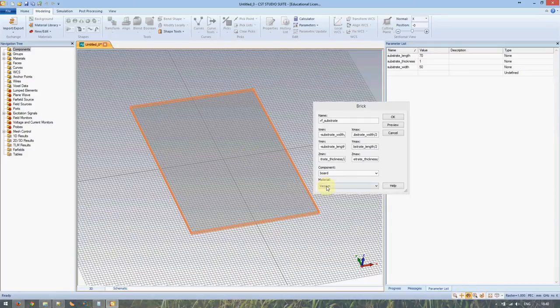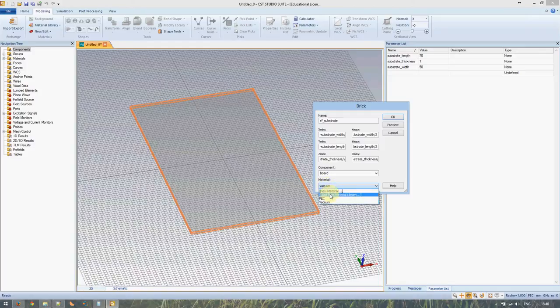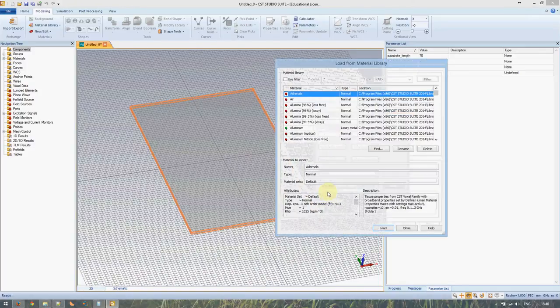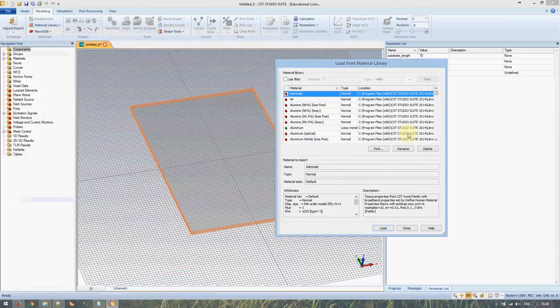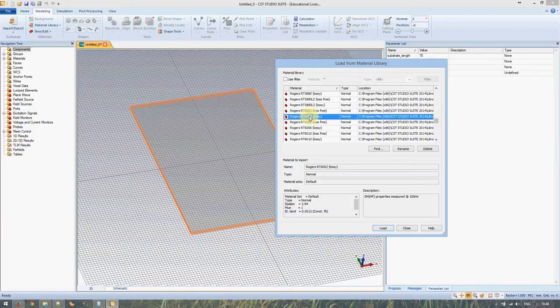I do not want to make the board a vacuum. I want to load a material from the library. Now again, this can be changed later. My instructions were to use Rogers RT Duroid 6002, so let's look for this. CST incidentally has a vast list of materials that are available. Here we go, Rogers RT 6002.